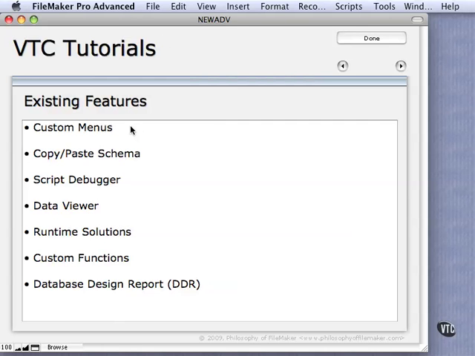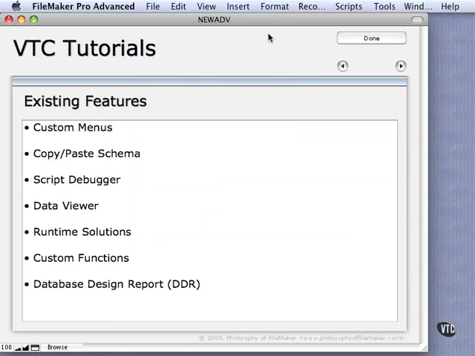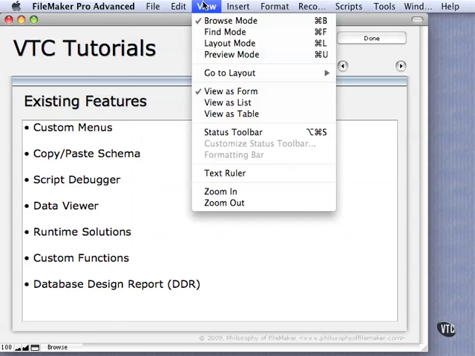The first feature is custom menus. This allows you to customize all the FileMaker menus. This is a great addition to offering a user interface through buttons as well as now through the menus. Instead of putting a whole bunch of buttons for things that users don't use very much, hide some of them under menus. You can change the name of a menu, change the name of a menu item, change the keyboard command or completely remove it.